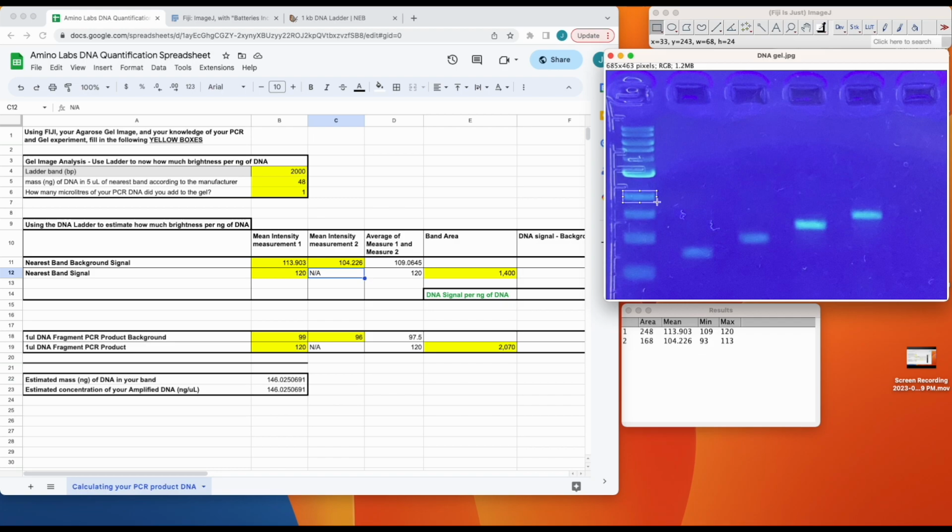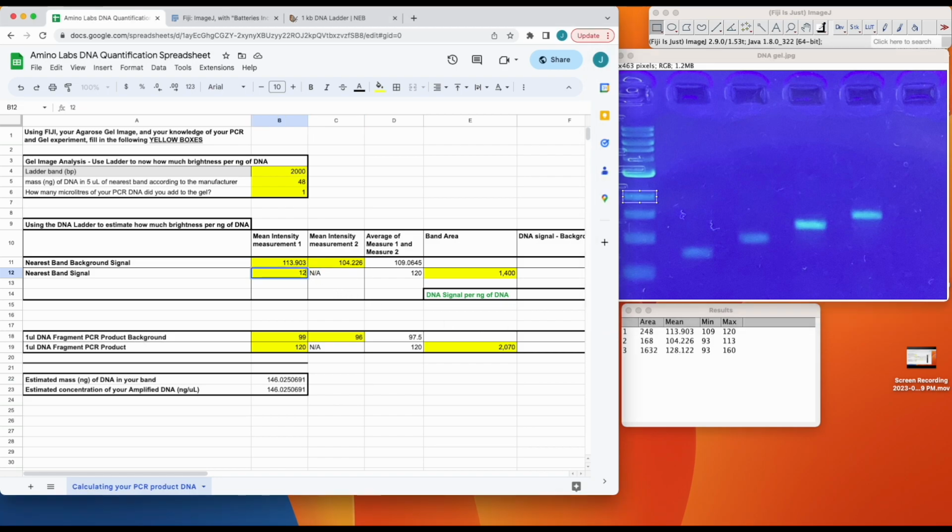And so now I'm going to measure that. And we can see it pop up here, where the value is 128.122. And then you'll see one more field we need to add in for this band measurement, which is the area, okay? And the area here is 1632 pixels squared.